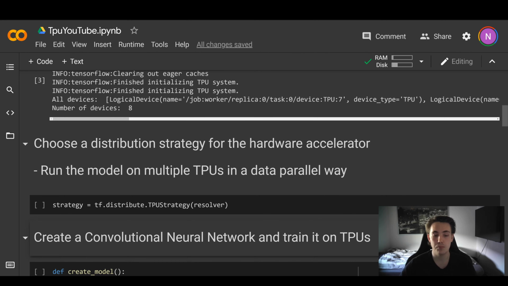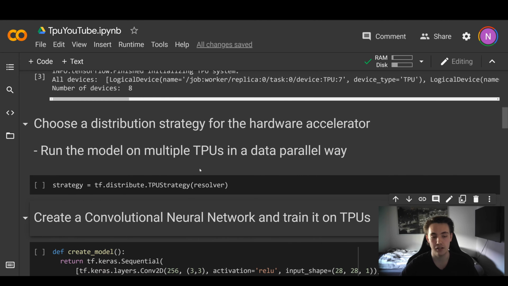And then we're going to run the model on multiple TPUs in a data parallel way. So when we specify this distribution strategy here, we can have our data run in parallel when we run our model on the multiple TPUs that we know we have on the board. In this case, we have 8 tensor processing unit cores on this TPU board in the Google Cloud.